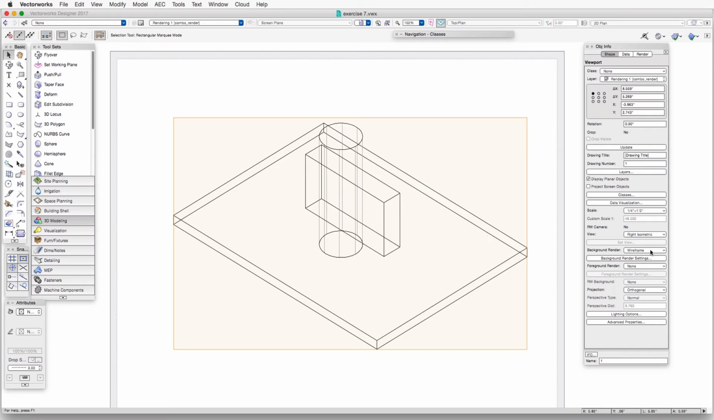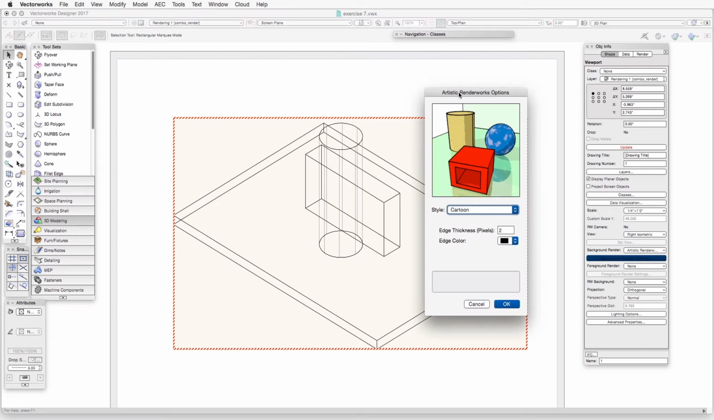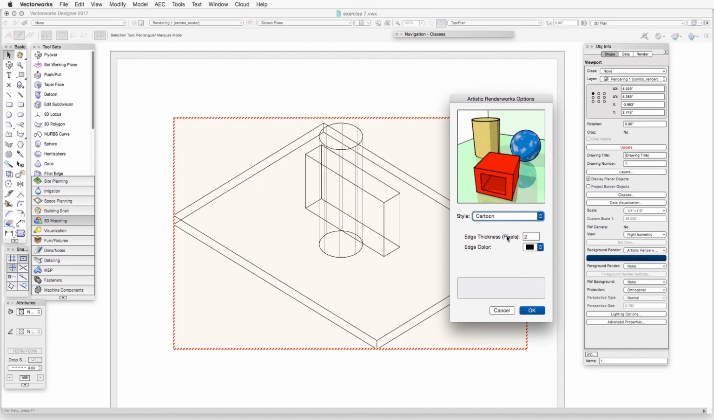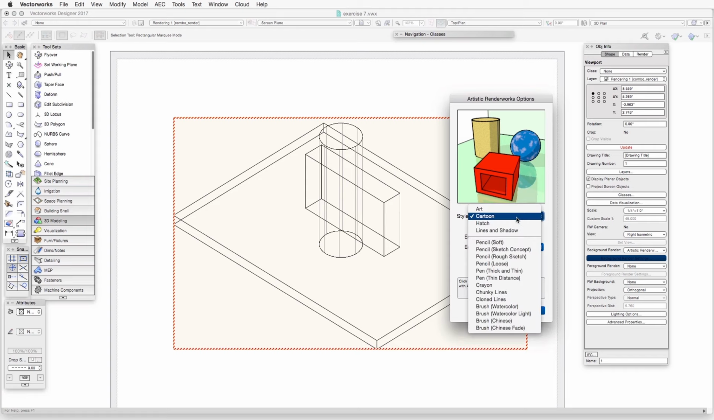And so let's click on that drop-down box next to background render and select Artistic Renderworks. And now let's choose an Artistic Renderworks style that we'll use here. So we'll click on the background render settings button. And the Artistic Renderworks Options dialog box opens up. And you see the default in this case is Cartoon, but let's click on the Style drop-down box right under the preview window and select, let's say, Brush Chinese.